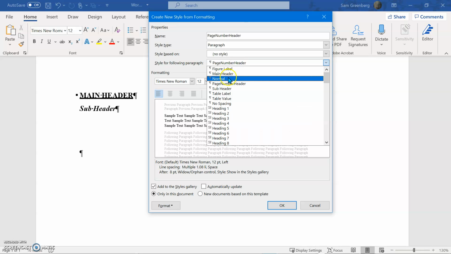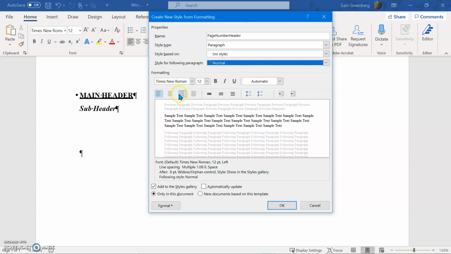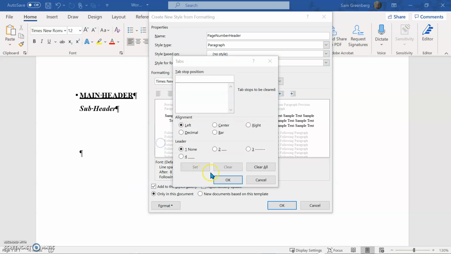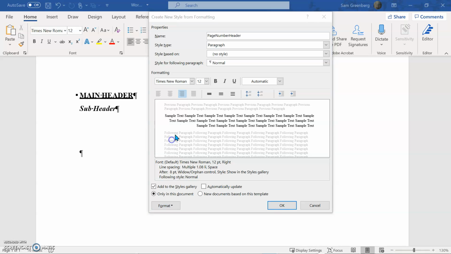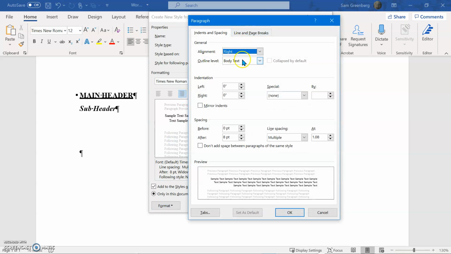Start with the following paragraph. We're going to set that to normal. It's going to be Times New Roman, and it's just going to be right aligned. And we also don't want any spacing on this one just to keep it tight. You should always have a header and a page number on most of your documents. Outline level, that's fine with me. Nothing after. And there you go.